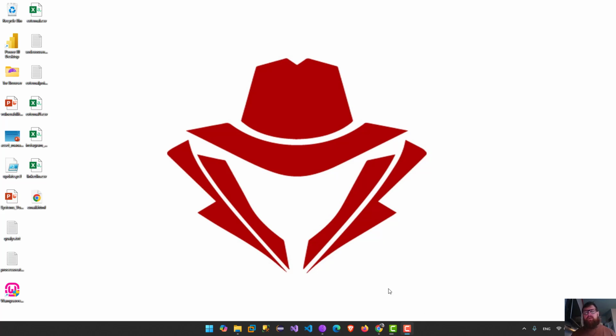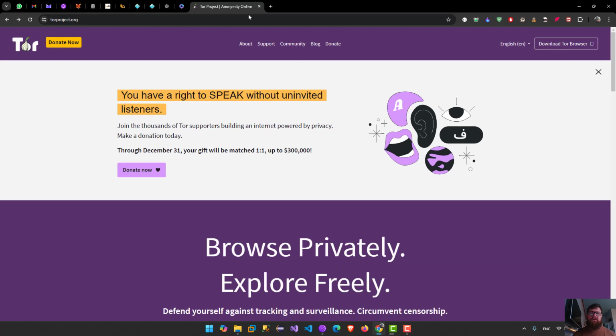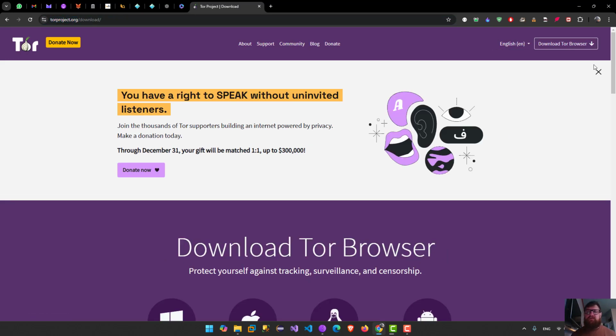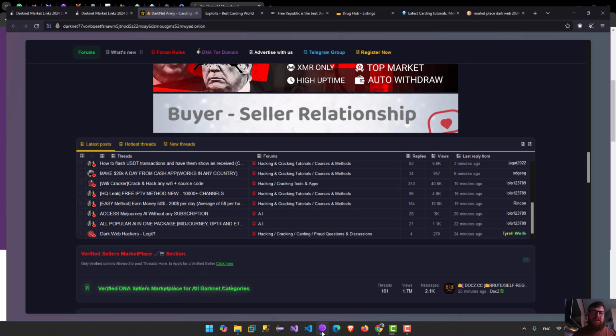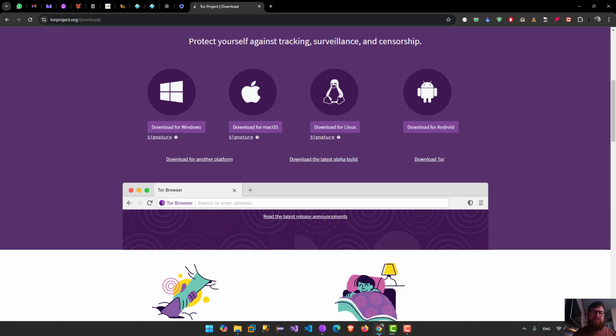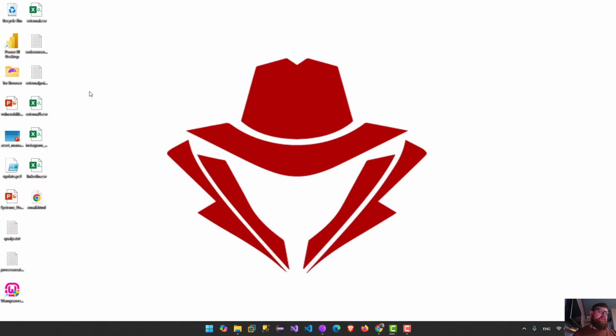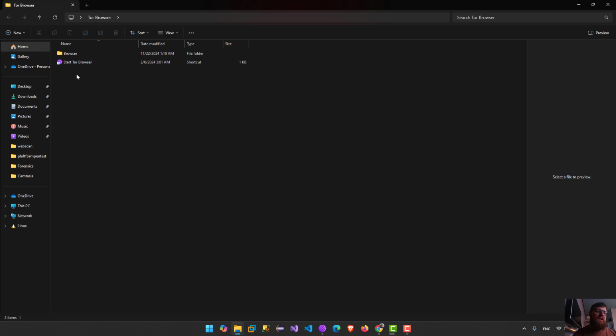So how do we download Tor Project? How can we use it? First, we have to download it. Okay, so here is the website, Tor Project. We come here to download. You just click on the download button. Select your language. Probably also you can select here. Well, here you have the options like Windows, macOS, Linux, and Android. After downloading and installing, we are going to have a folder on our desktop.